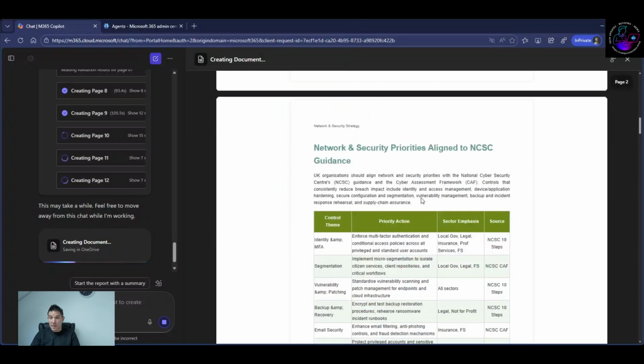It's then done the same around network. So it's looked at network and security priorities. It's referencing the cyber assessment framework and the National Cyber Security Centre's guidance as well. It's given me some information here around identity and MFA, some of the priority actions that organizations should be doing, micro-segmentation, some of those things. That's great.